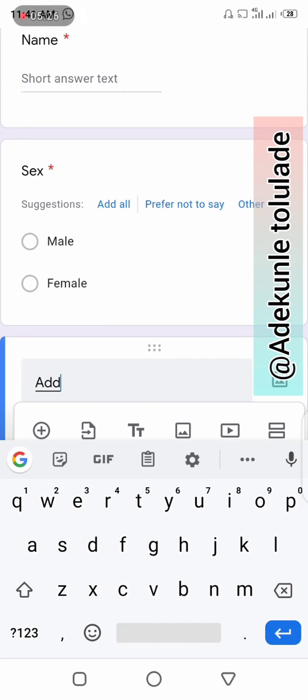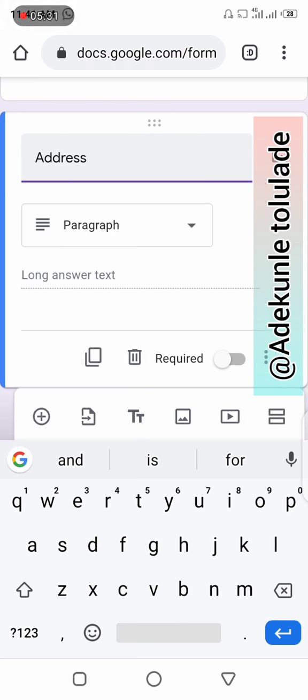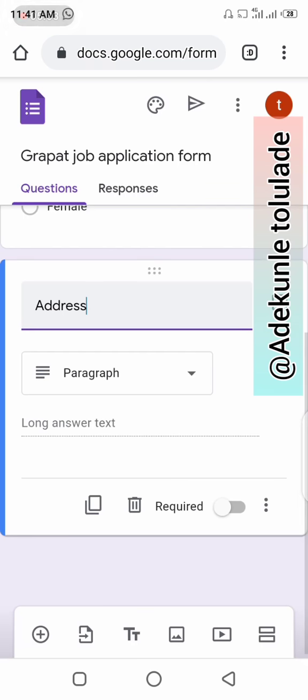So I'm going to ask for the address. So I'm going to change it. Have you seen it has been changed to paragraph? So I'm going to make it required.